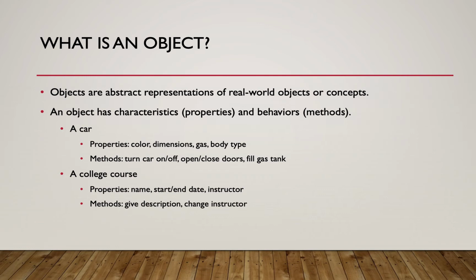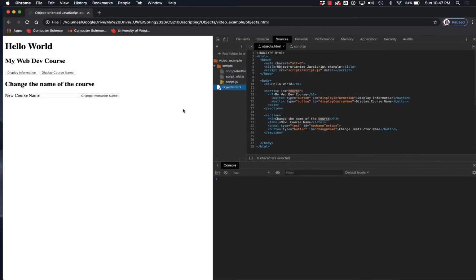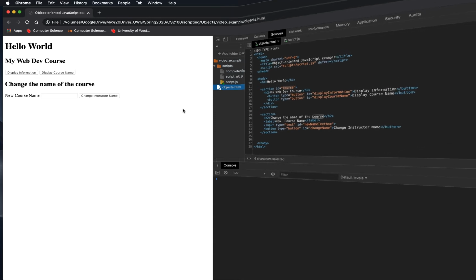In this video, we will look at defining objects using object literal notation and how you reference them in your code. I have posted the examples that I am demonstrating here in the video on the course website if you would like to follow along.